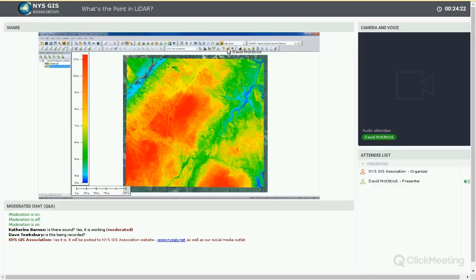Applying color to LiDAR points. The color in this case is going to be applied based on an underlying layer, an underlying raster layer, which in my case is an aerial image.